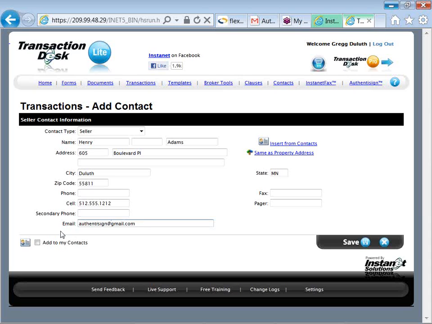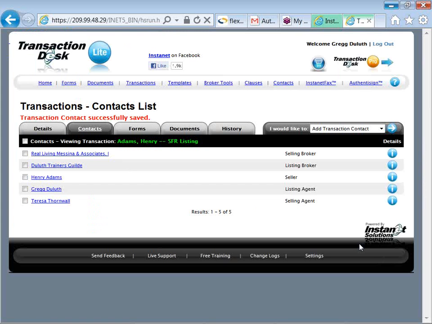I also want to add Henry to my contact database. I'm going to select that checkbox in the bottom left corner. As I click Save, two things will happen. One, Henry has been added as a seller contact to my transaction file, but I've also saved Henry into my contact database. Top third of the screen, Contacts, right-hand side shade, Contacts.